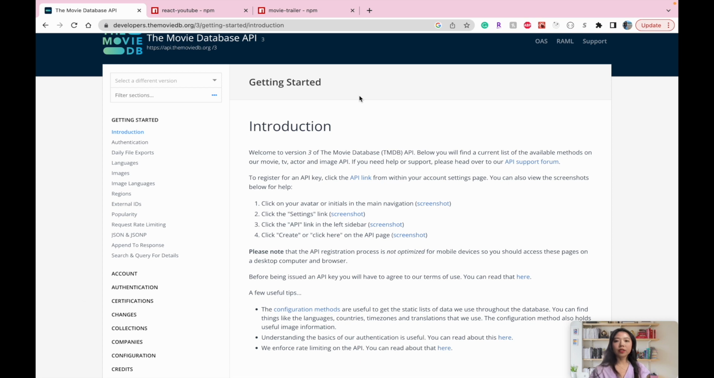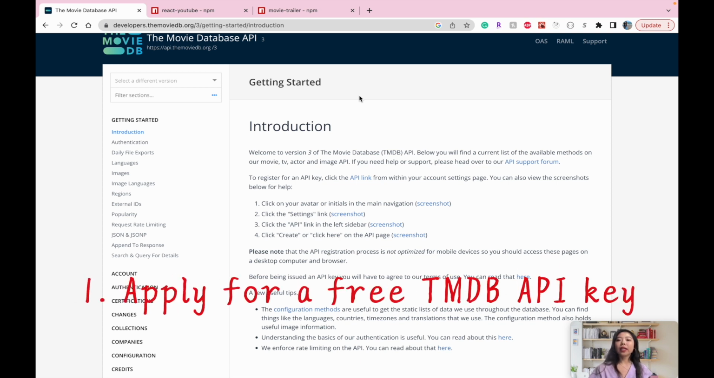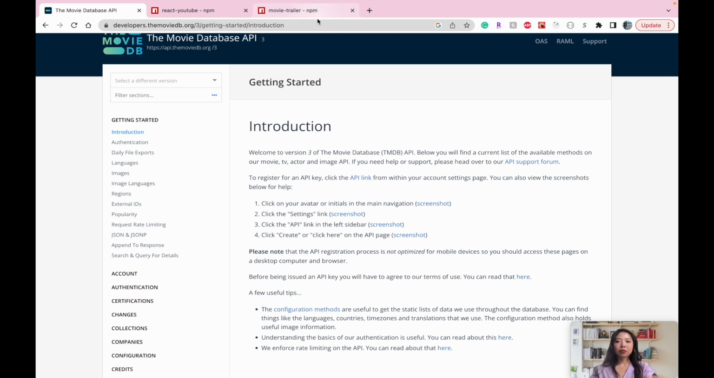Since we're gonna use the TMDB API, we need its API key. If you don't have it, please come to this website, which is the official doc for TMDB API, and I will put this link in the description of this video, and follow the instructions to apply for your own free API key before we move on. And since I already got my API key and put it on my clipboard, we are ready to go.